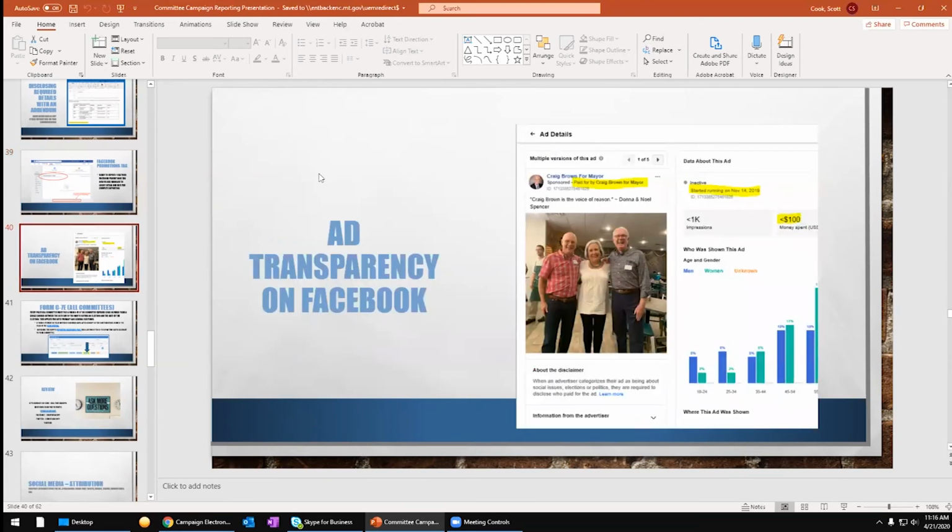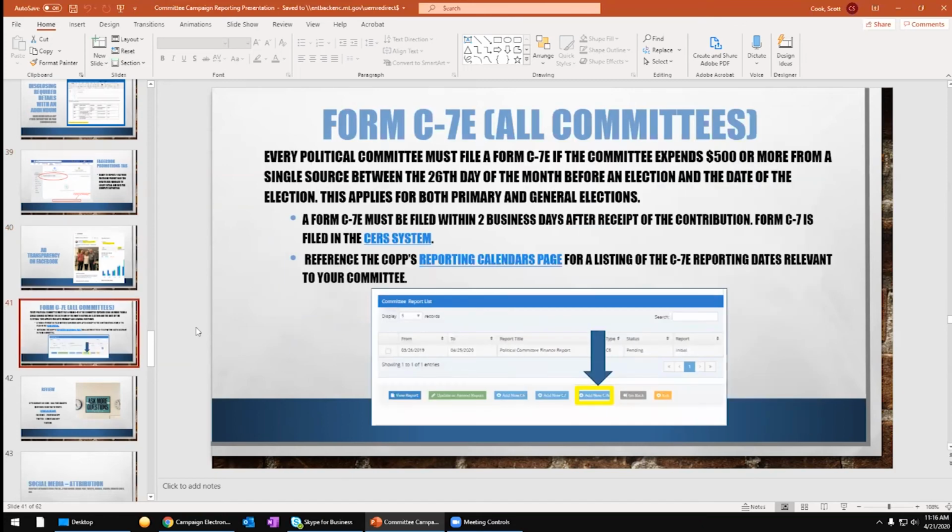So we got ad transfer. I'm going to skip this part because it kind of falls into the attribution, which we'll talk about in a minute. Again, we have the Form C7, or Form C7E. So this is like the C7 for contributions, only Form C7E deals with expenditures only. Form C7E is if the committee expends $500 or more to a single source between the 26th day of the month before an election and the date of the election. So it needs to be filed within 2 business days after the expenditure has been made.